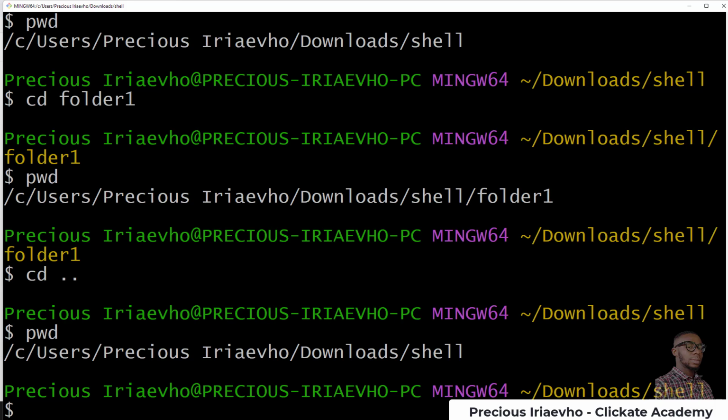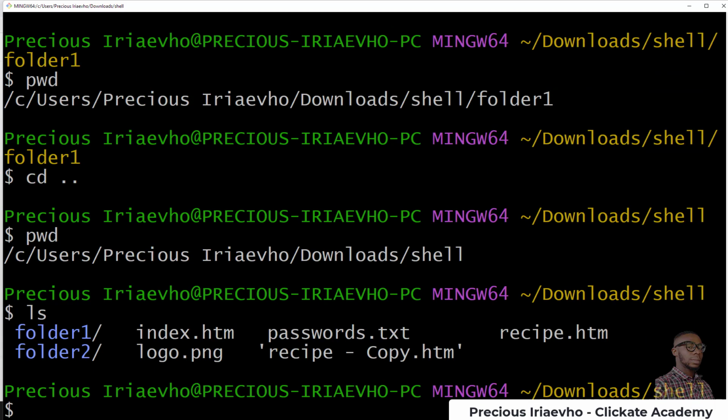Now, you need to understand that this is a relative command, so you need to understand where you are. So let's assume I know that I have other directories. Let's do ls. So this is ls, and I can see folder 1, folder 2. I can go directly to folder 2 using a path. So let's say cd folder 2.